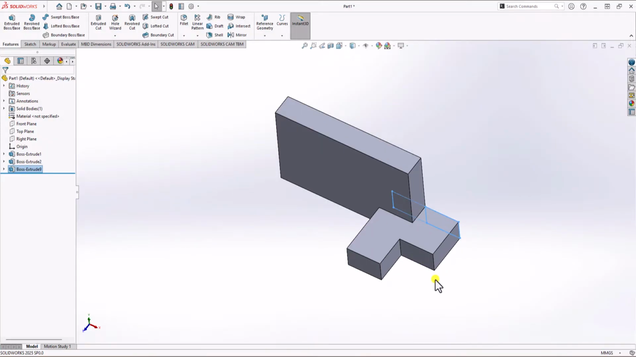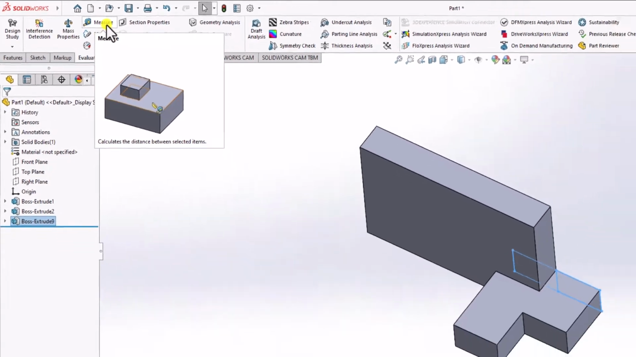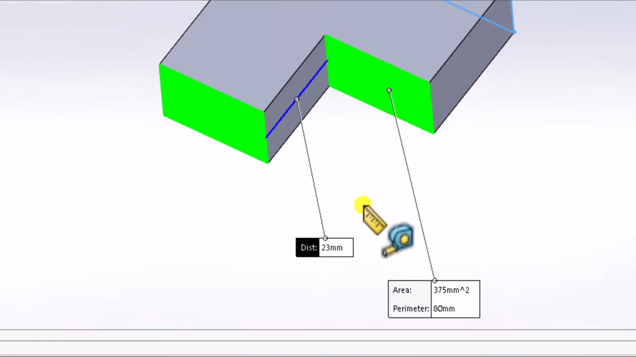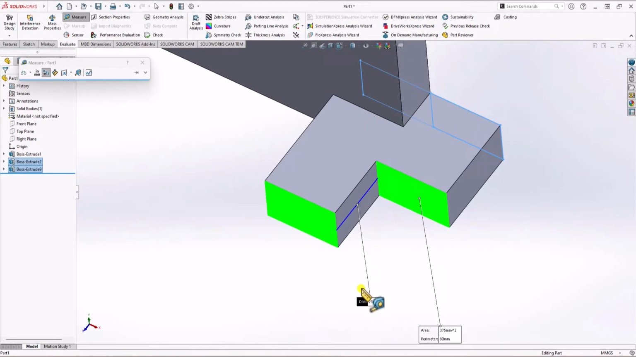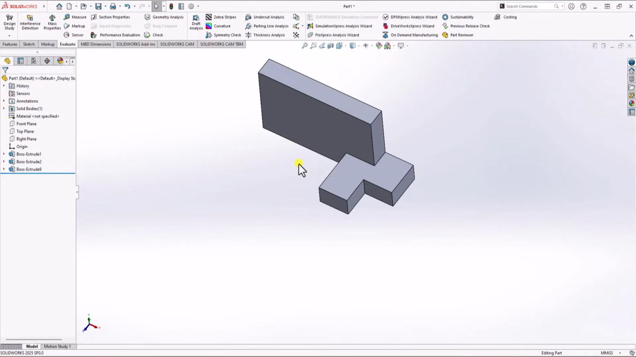If you have doubt about it, in exam I would suggest you to quickly click on evaluate, click on measure, and then click on this surface, hold control, and click on the other surface. And you can see the distance is 23 millimeters. So the offset value that we defined in the extruded boss feature we actually made is correct. And this can give you some sort of assurance that what you did is correct. Okay, good. Now we have this.